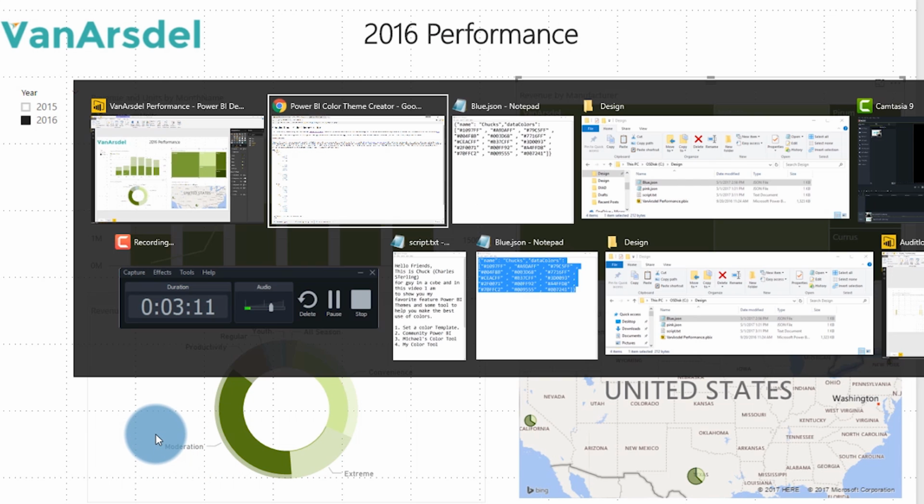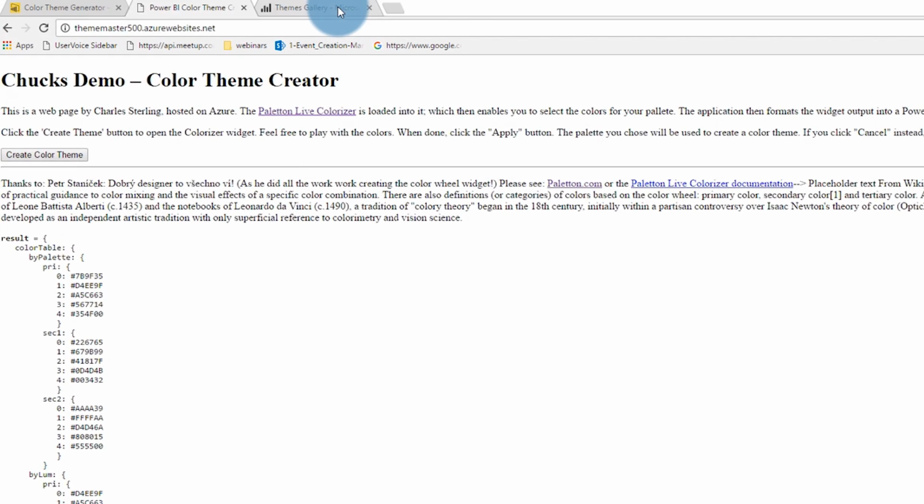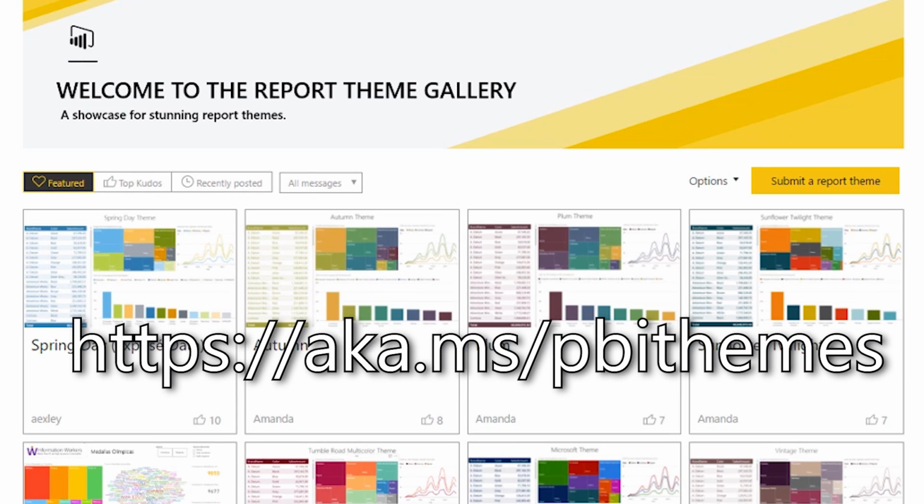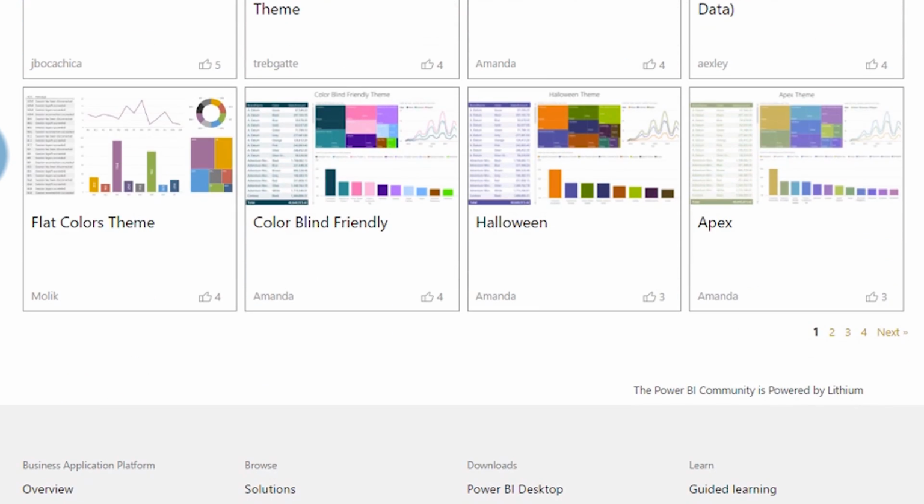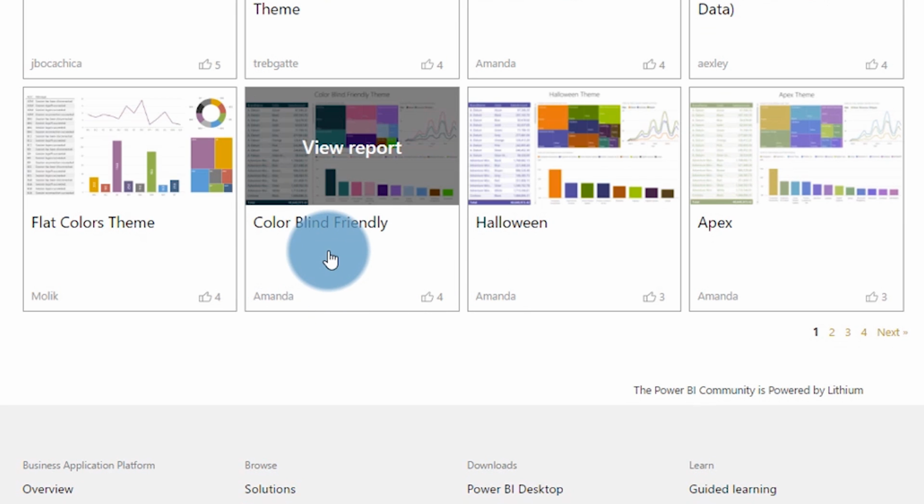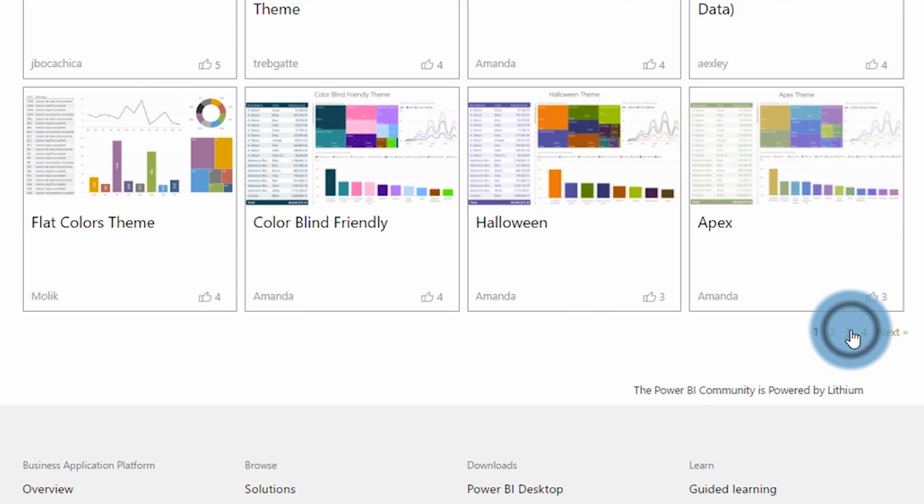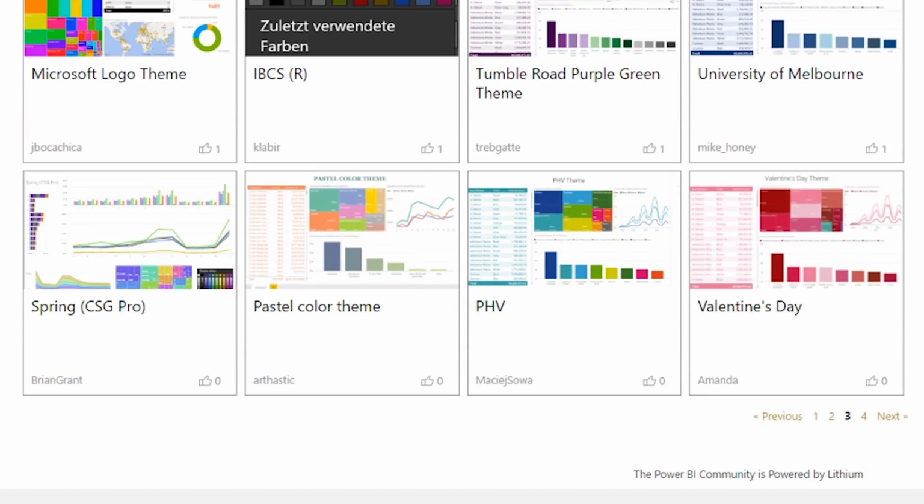Now it turns out if I don't want to create my own themes, there are actually a whole bunch that have already been created for you. So if you go to community.powerbi.com, go to the themes gallery, you'll see that there are tons of themes. I actually like the colorblind friendly one. That one's pretty cool. And over here, I think there was a Valentine one that I actually particularly liked.